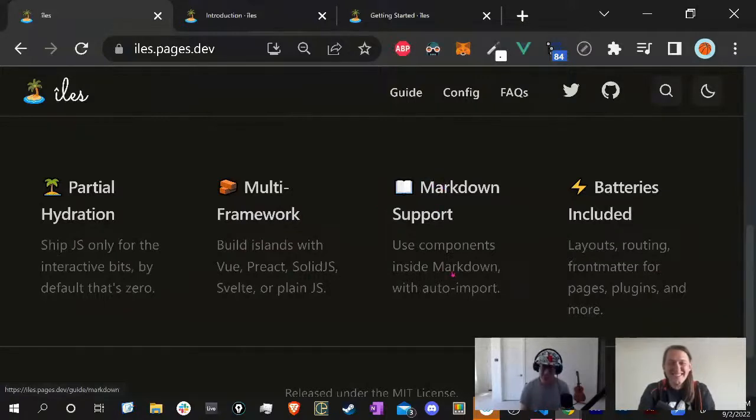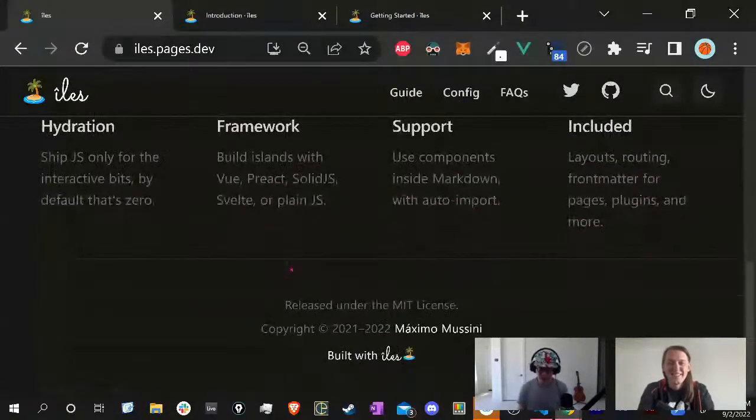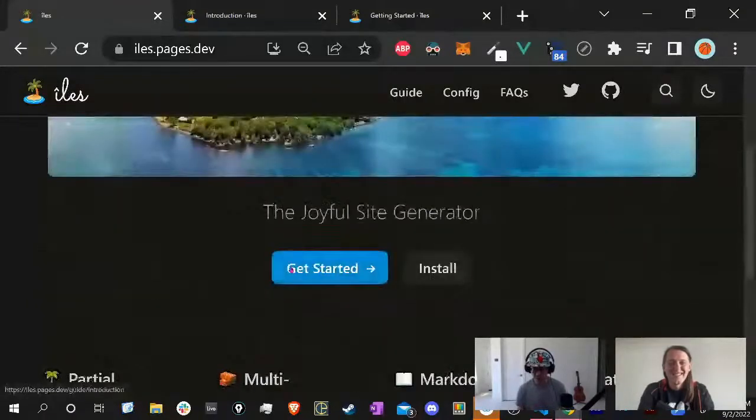Markdown support. Yeah. Vitesse, I started using Markdown support, and now I can't live without it. Batteries included: layouts, routing. So this sounds a lot like Vitesse, except for this part, and also like Astro. I think more people need to use Vitesse. They'll just be blown away.